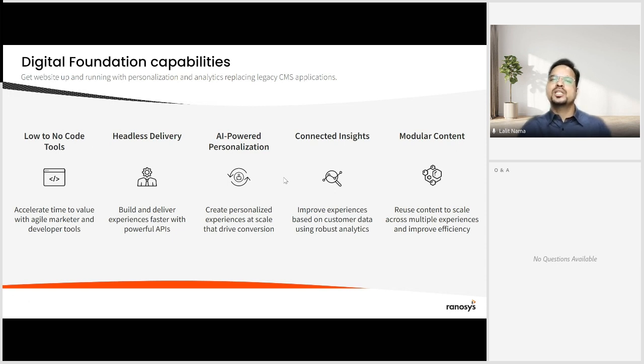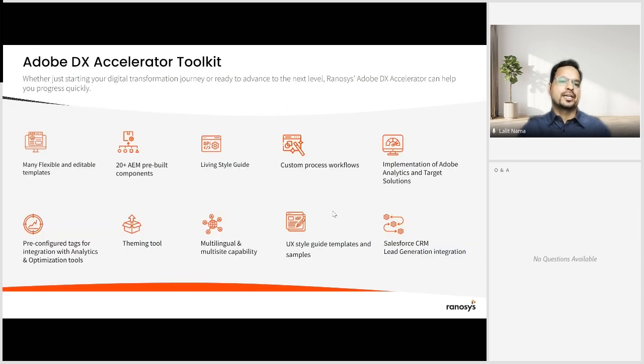And all these required capabilities are available in Adobe Digital Foundation, which comes with AEM Analytics and Target. With our experience working with so many clients over so many years on these platforms, we figured out that we can prepare an accelerator that can speed up the digital transformation journey of any organization. We developed our own accelerator. We call it Adobe DX Accelerator Toolkit, and it has many features. I will try to explain a few here.